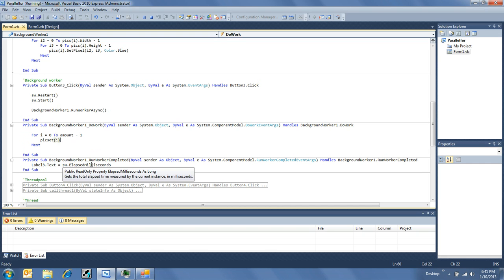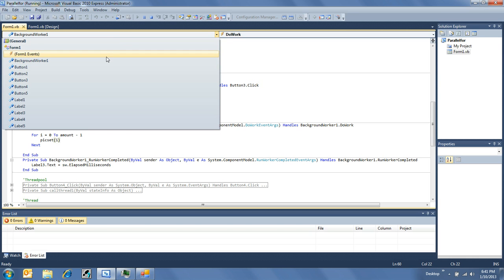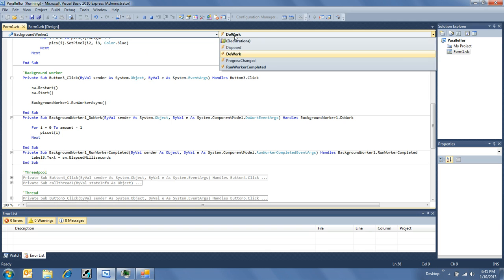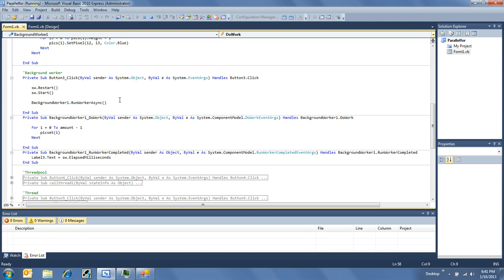I update the millisecond timer. Now to get the RunWorkerCompleted, you have to go here to your object thing here, RunWorker, and then you have DoWork, WorkCompleted, ProgressChanged, what have you. So that's how you would access that event.